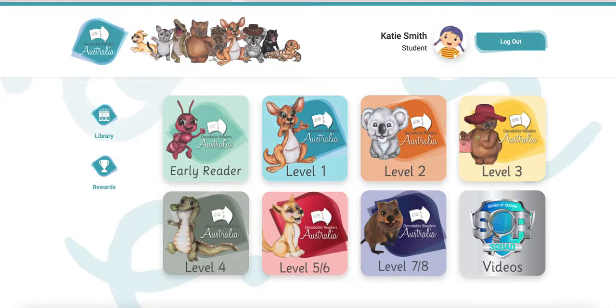In this video, we're going to take a tour of our library. Now we've logged in as a student and you can see it is an easy navigation system at student level. Over here we have our library button, which takes us to this home page. On our home page, we have all of our levels and the books.